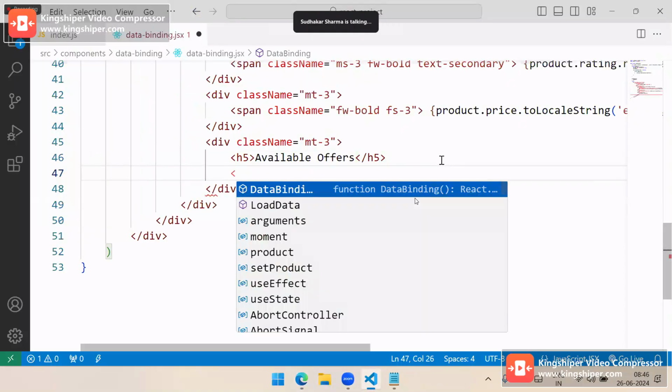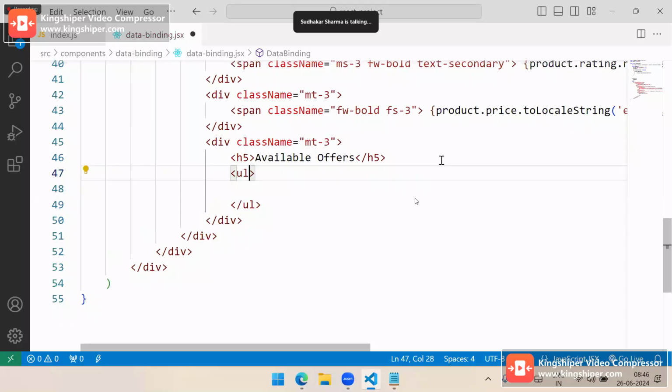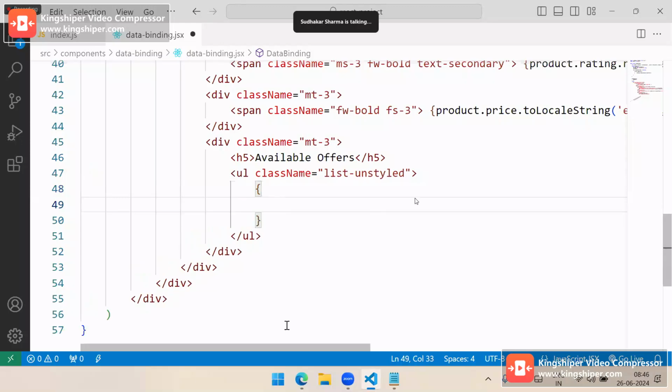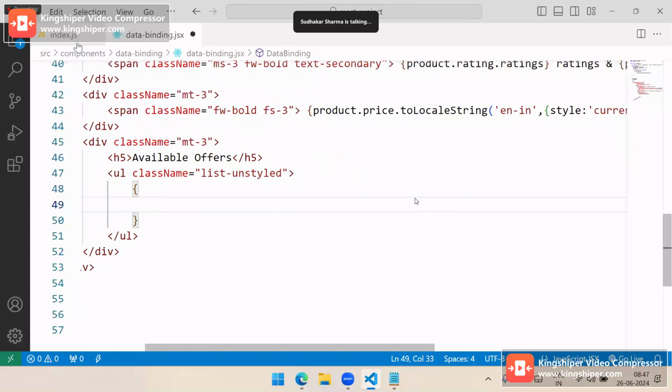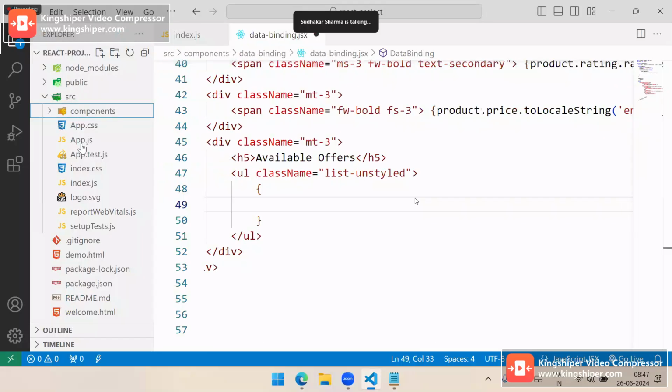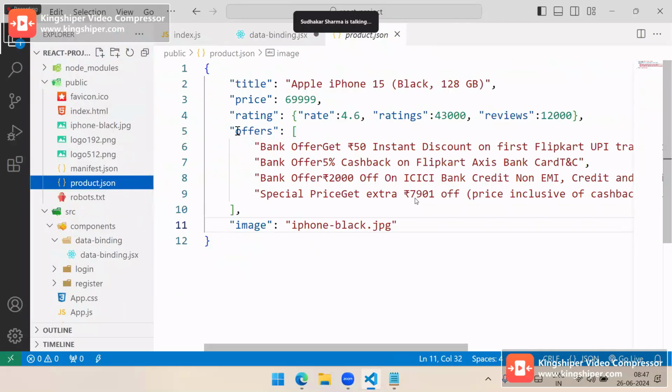And where the offers are present, we need an unordered list. Unordered list will have a class list-unstyled. Unstyled means it will not have any number, right? It will not have any symbol. In this, we need to generate a list item for every offer that we have. In the data, where is our data? In public, this is our data. In data, offers is an array. We have to read that.